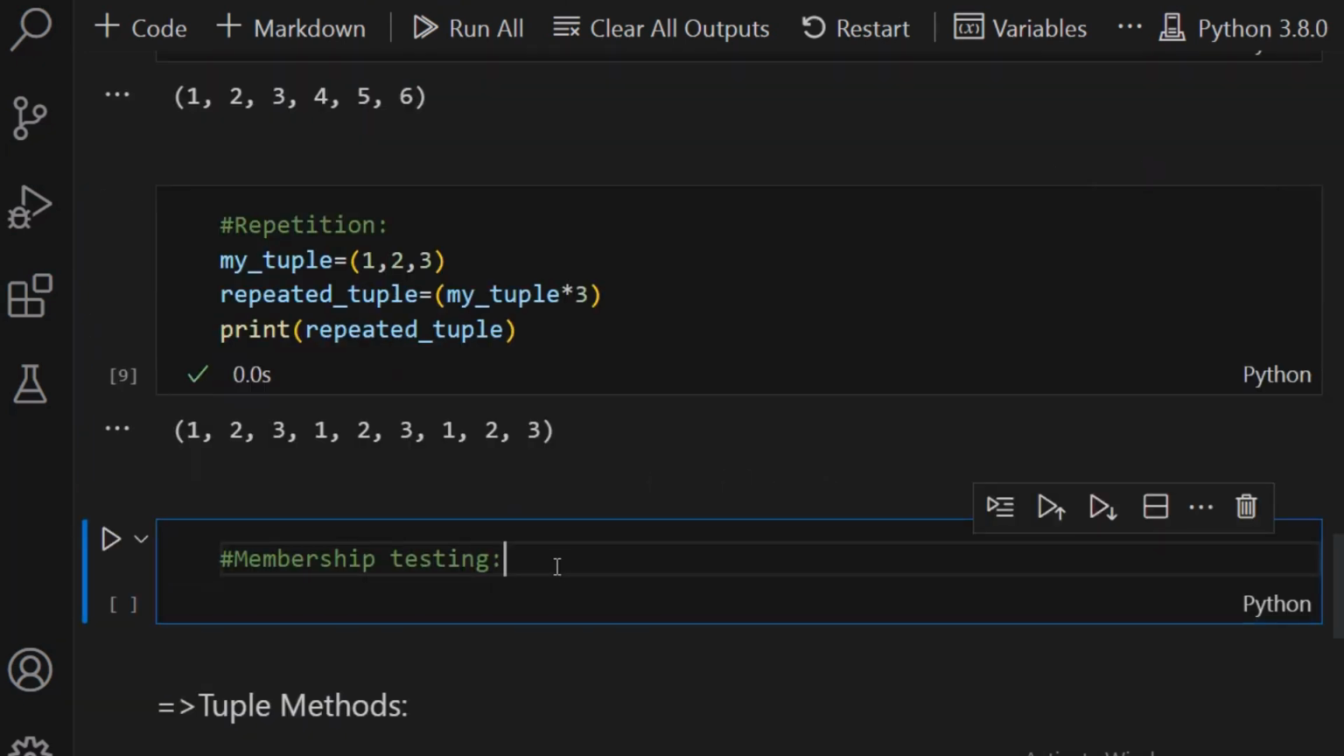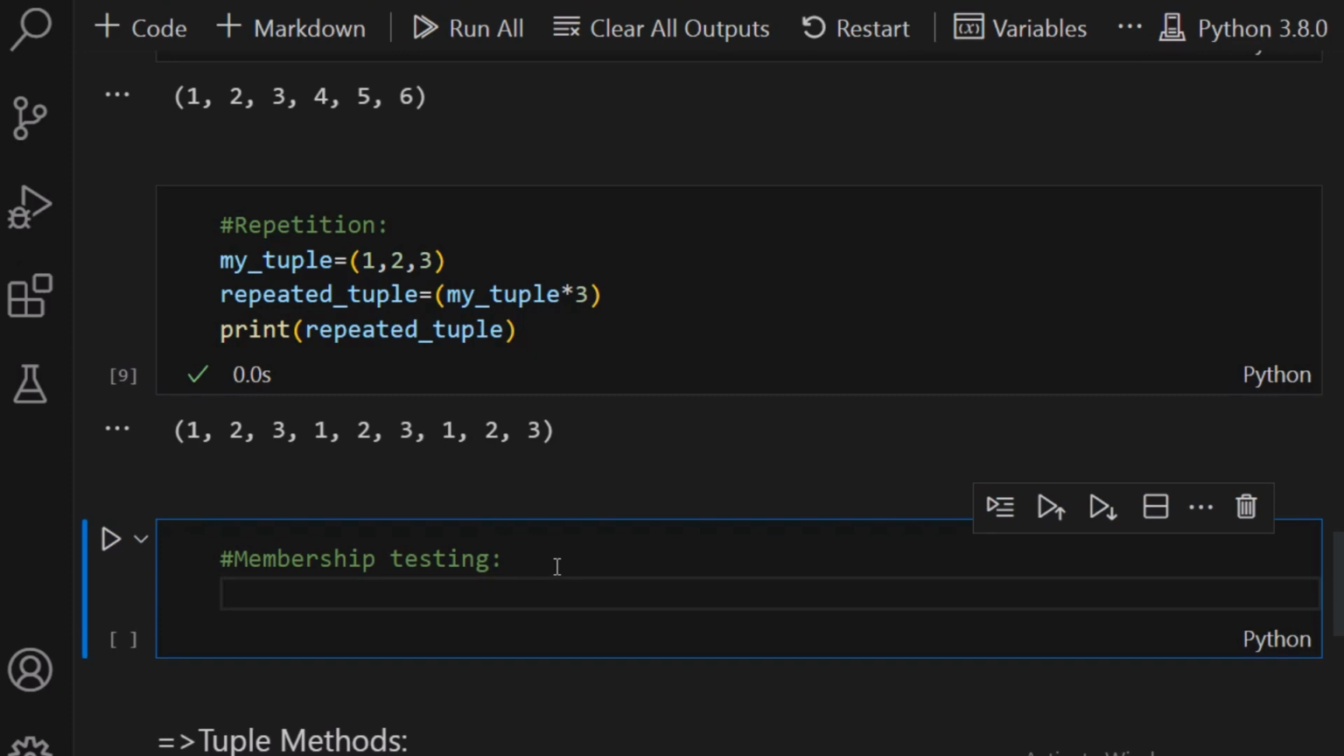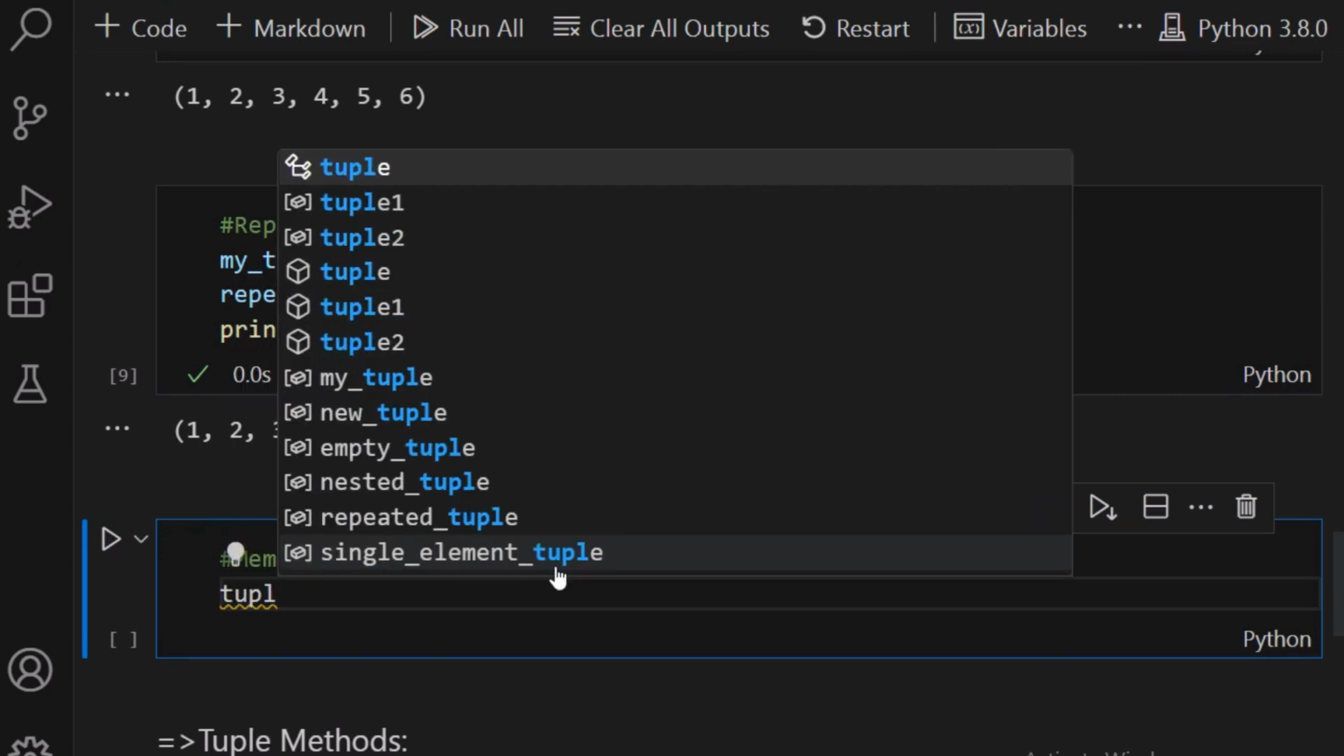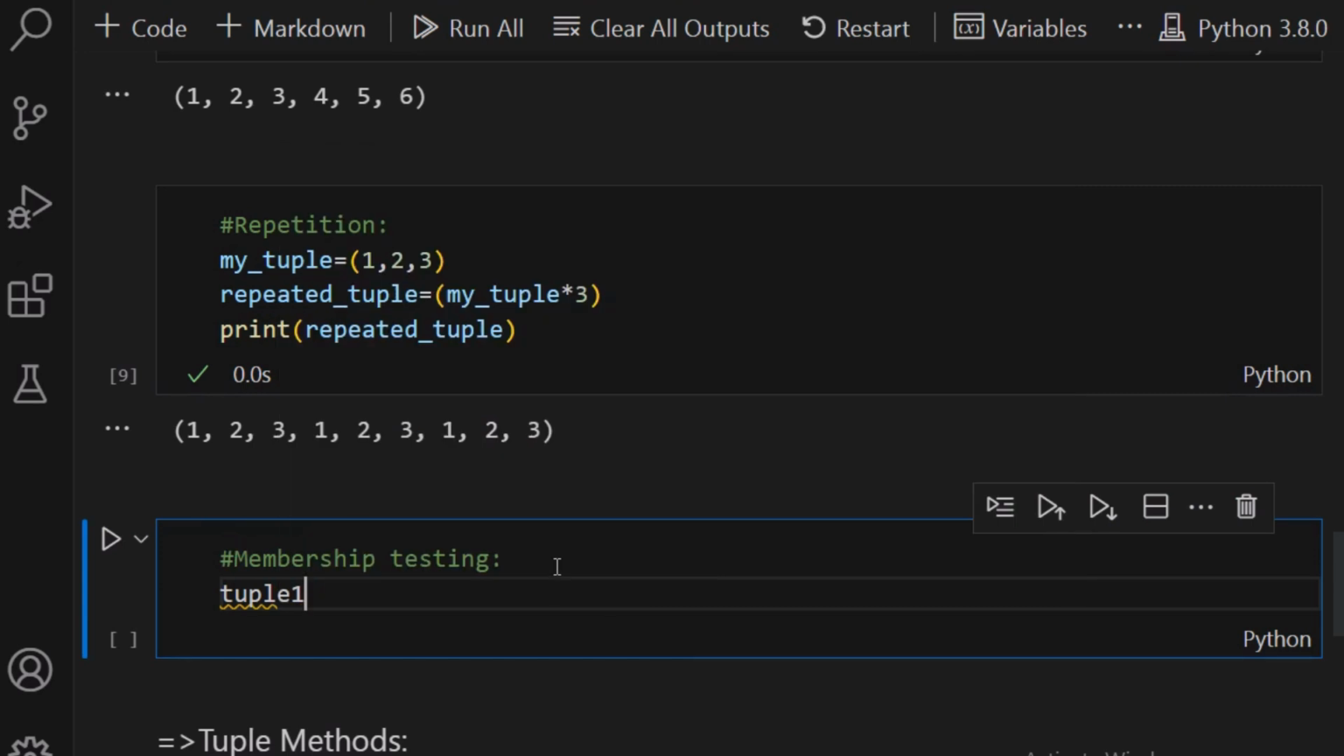Membership testing. Membership testing helps us check whether a value exists in a tuple or not. If the value is found in the tuple, it returns true. If the value is not found in the tuple, it returns false. For example, we write a variable tuple1 equal to 1, 2, 3, 4.